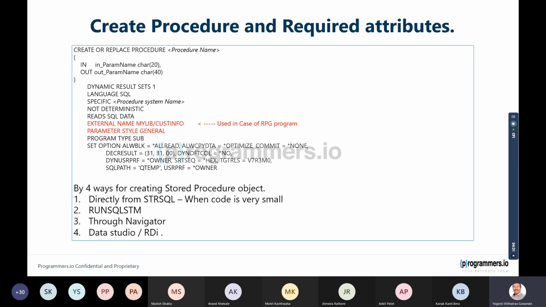The next parameter is specific and system name. Most of the time our SQL name and system name are different, because on IBM the specific name is limited to 10 characters only, which will be an object name, and the procedure name can have anything. We can use a long descriptive procedure name as well. So it's basically this one, procedure name. It can be any length, but the specific name will have a maximum length of 10 characters.